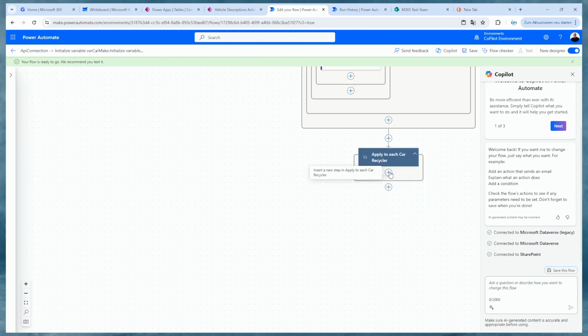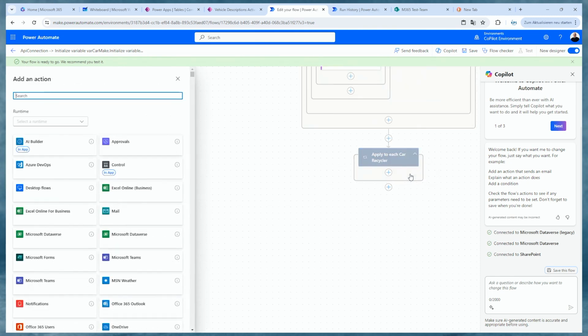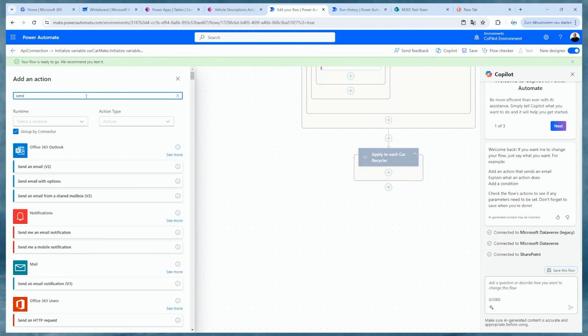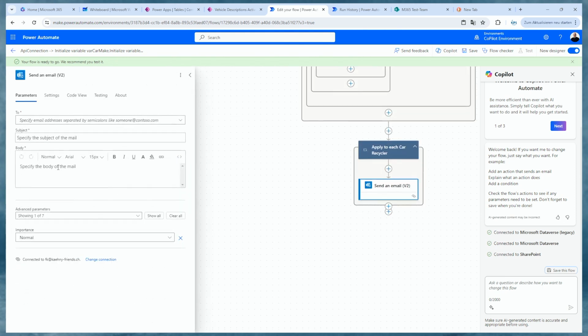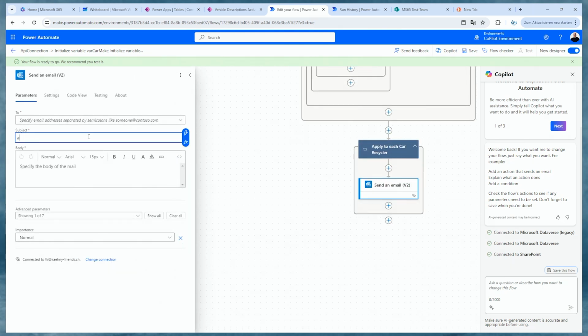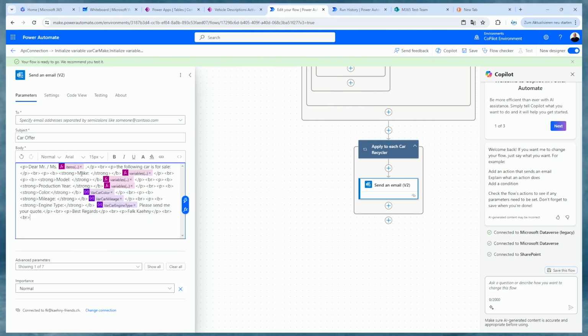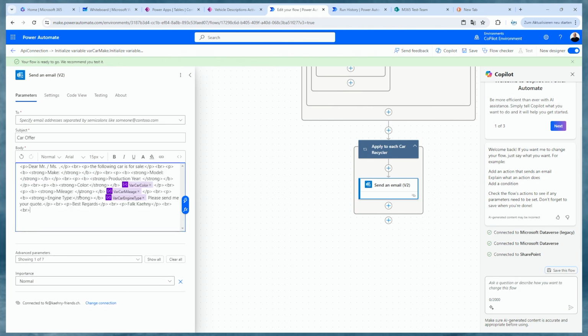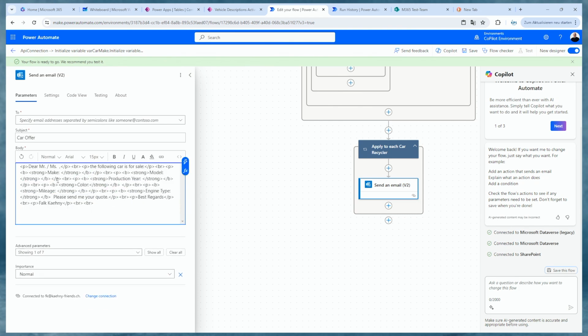And now I create the email, and for that I use the Outlook connector, and the Outlook connector has an action called send email. First I want to enter the subject, which is car offer. Then I would like to fill the body, and for that I prepared an email text, which I copy and paste in. Now I have to fill this with variables.